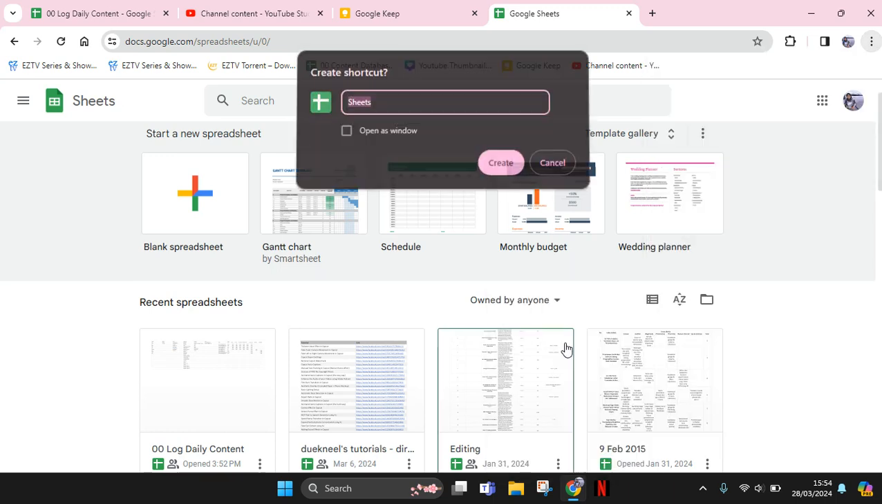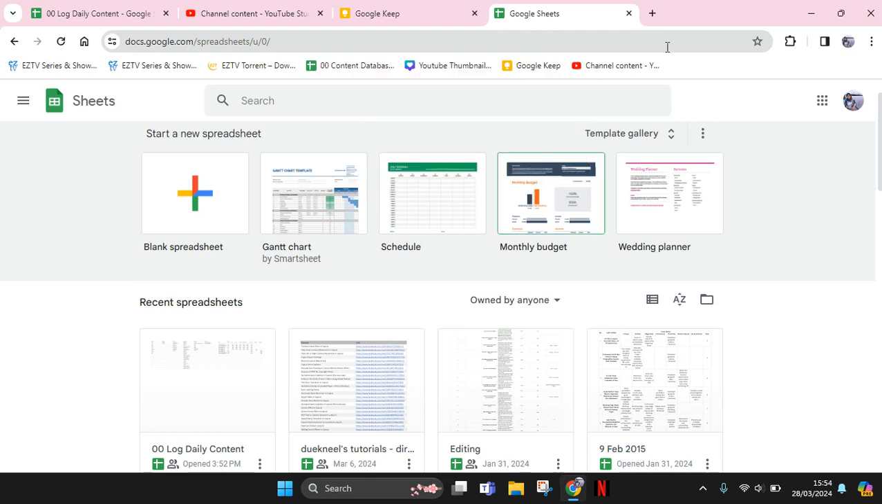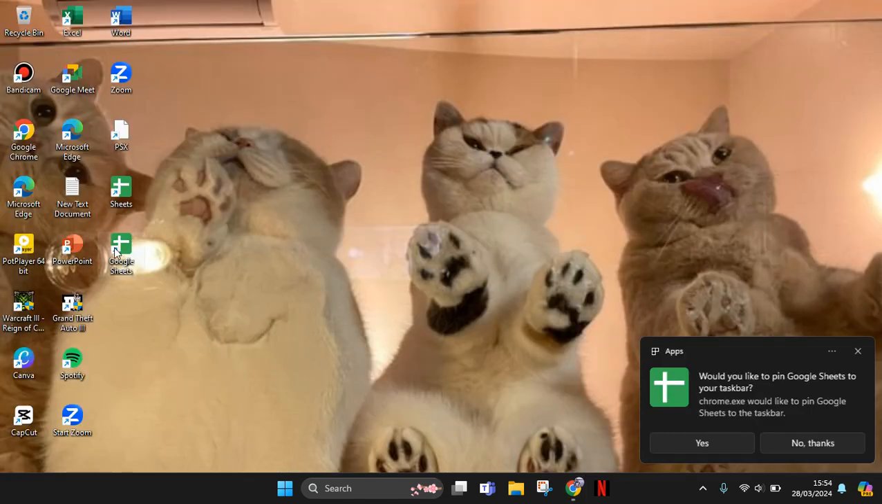So click on this and change the name to the name you want. So for example, here I'm going to just write Google Sheets, and after that click on create. So when you go to your desktop, here the shortcut will be created.